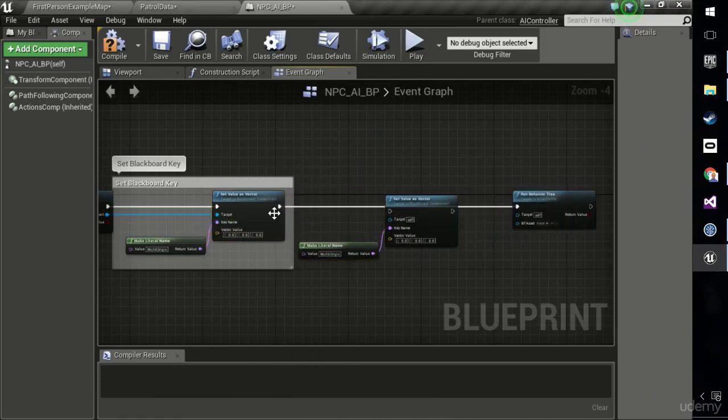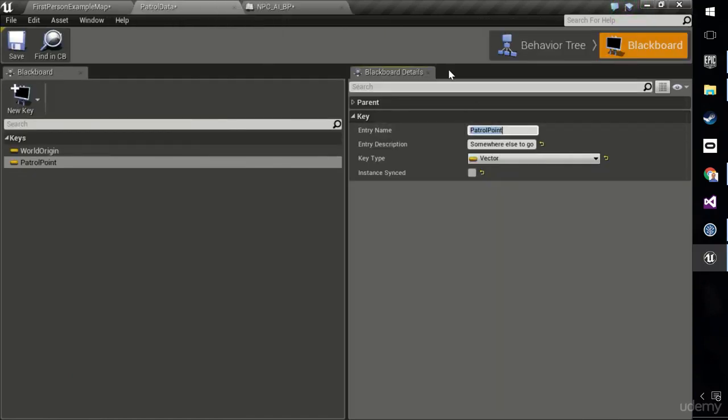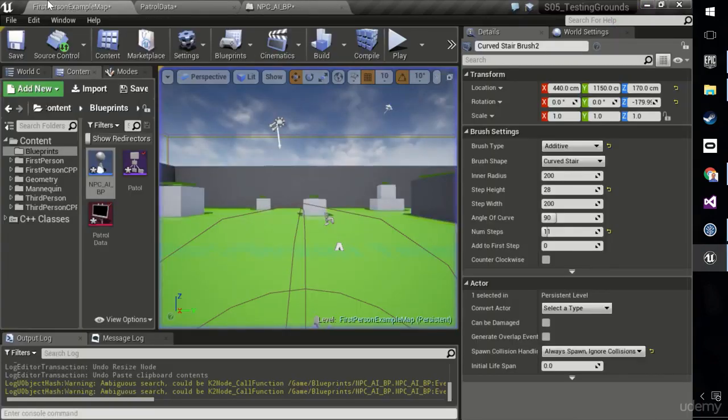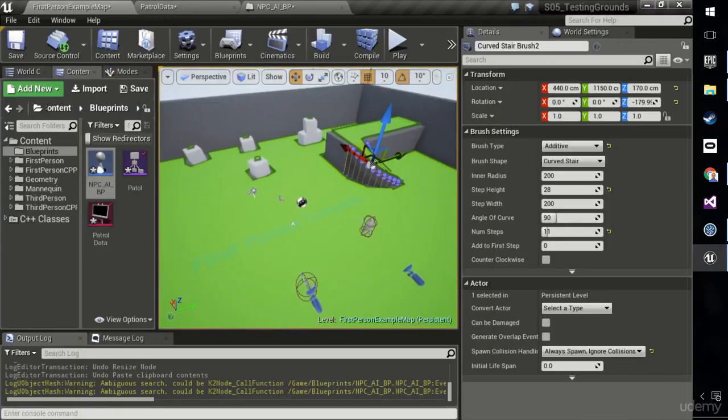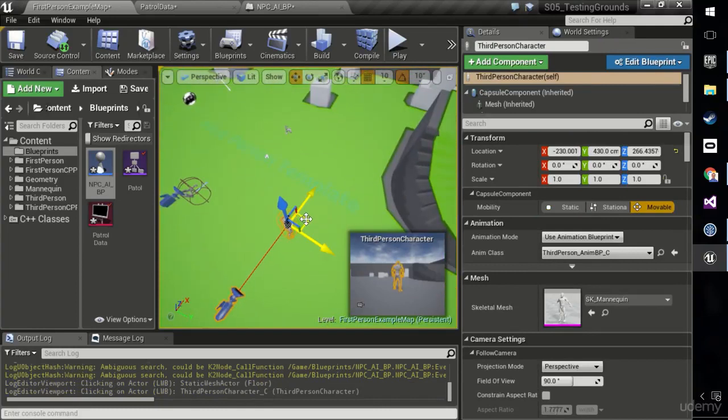Now, the reason I'm duplicating them and then rewiring this execution flow is because what we're doing this second time is very similar. But instead of going to world origin, we're going to be going to patrol point. Remember, use cut and paste. And we're going to use a different value. Now, the way I'm going to discover my value is like this. I'm just going to click on this dude. I'm going to use this particular selector point here.